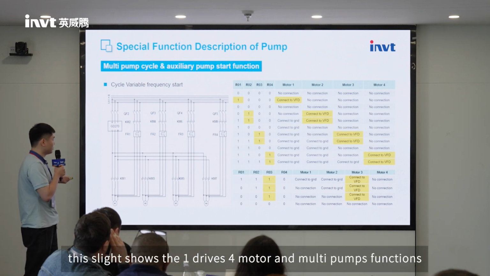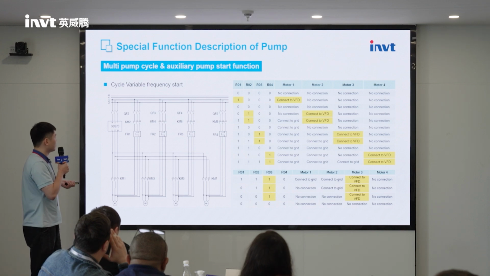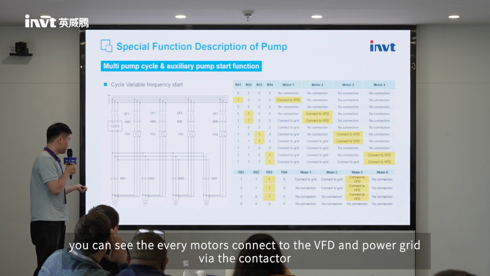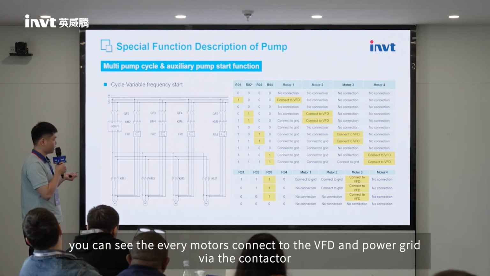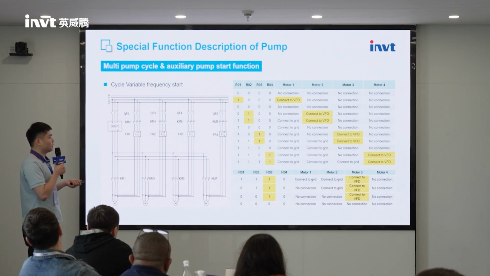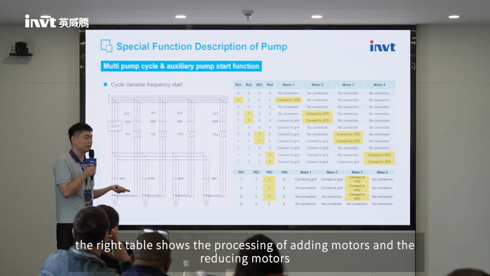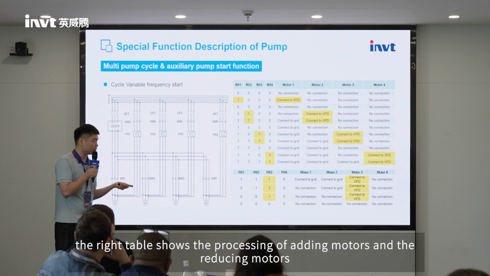This slide shows one drive four and multi-pumps functions, circle variable frequency star. You can see every motor connects to the VFD and the grid with a contactor. The right table shows the process of adding motors and reducing motors.